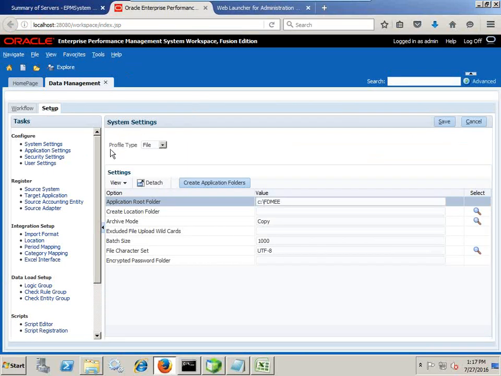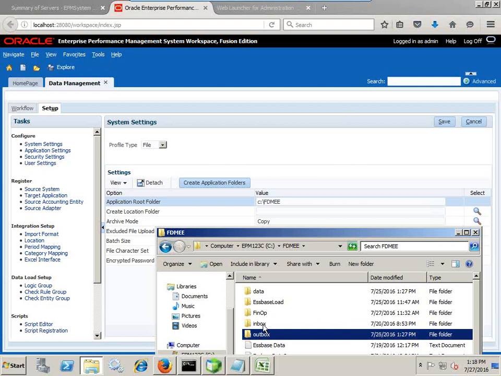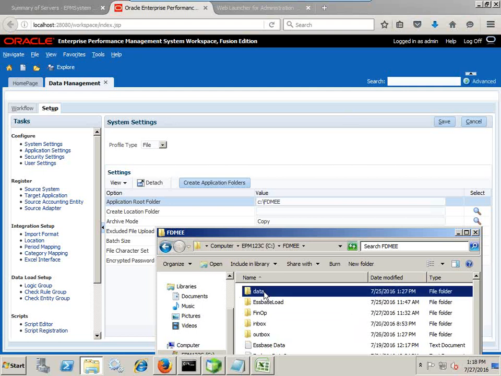As you see in the system setting, we have profile type as file, ODI and other types available. As my source is a flat file, I use profile type as file, and I define under which folder my application artifacts are going to be stored. So I define the C drive FDME folder. We in turn get inbox, outbox and data folders. If you are not very sure about what these are, please refer to my video number 1, FDME introduction, where I talked about all the folder details.